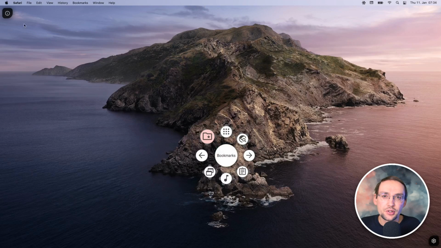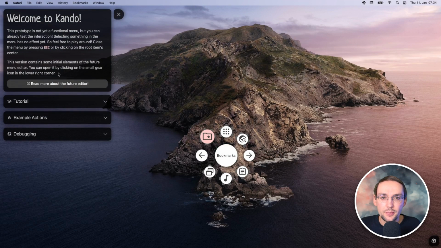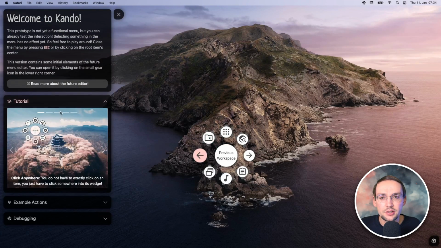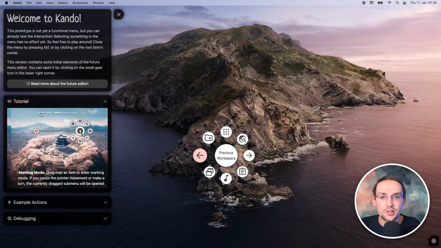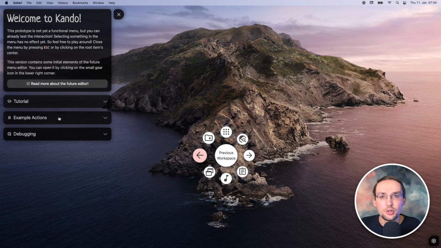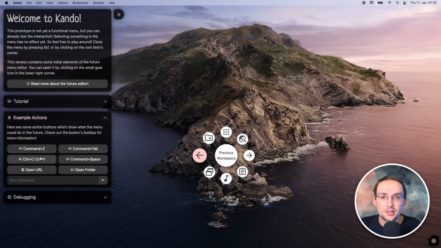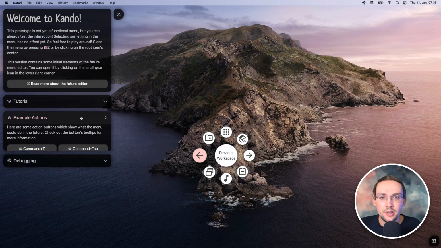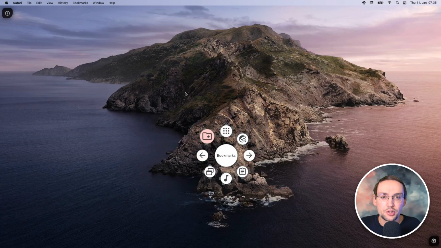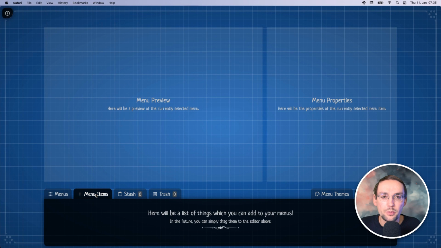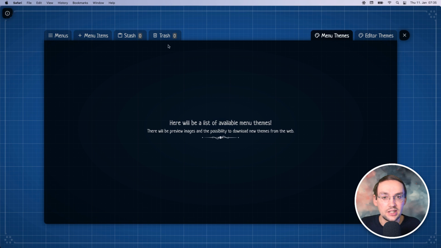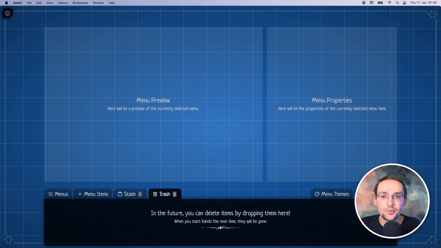The prototype also comes with a short introduction, a small tutorial, and some example actions, which demonstrate what could be possible with this pie menu. This prototype also comes with the first parts of the future menu editor, but there's nothing working here yet. Stay tuned for a future update there.